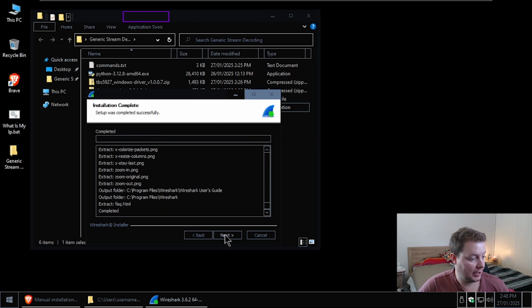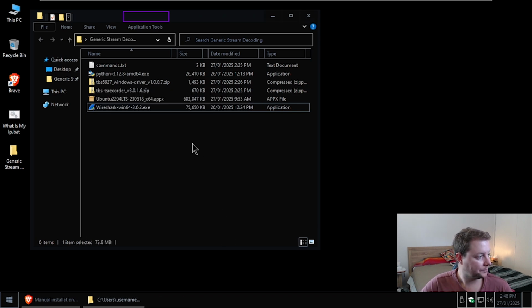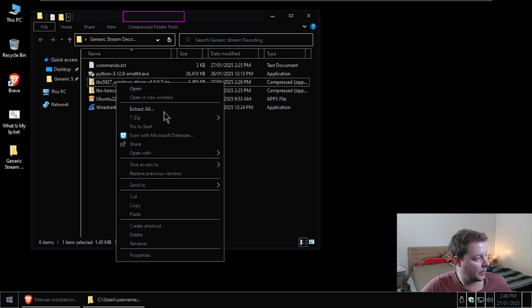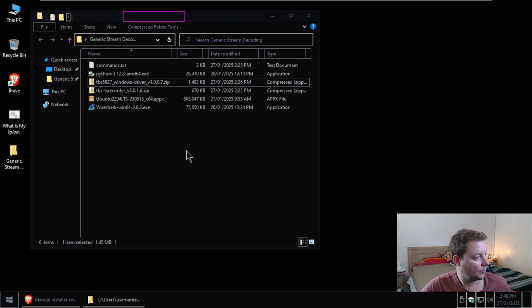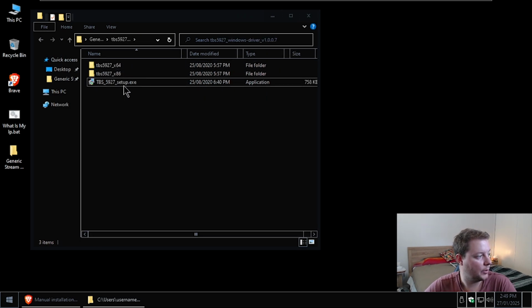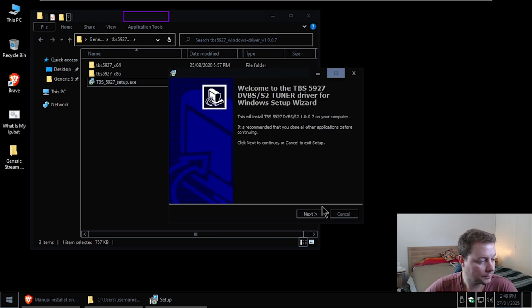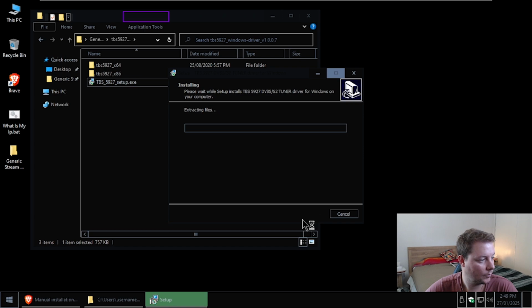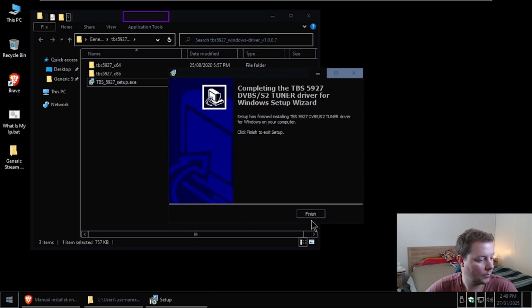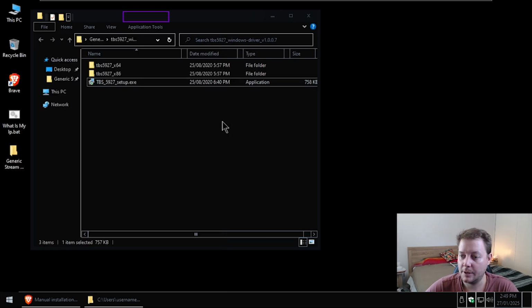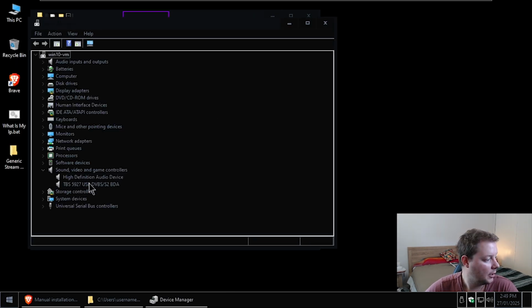Okay, that's Wireshark and NPcap finished. Okay, next what I'm going to do is install my TBS 5927 drivers. So I'm just going to extract this folder, or archive should I say. I'm going to install this. These are the drivers for my satellite television USB card. Okay, I'm just going to go to Device Manager and make sure that my TBS 5927 is successfully installed. Excellent.